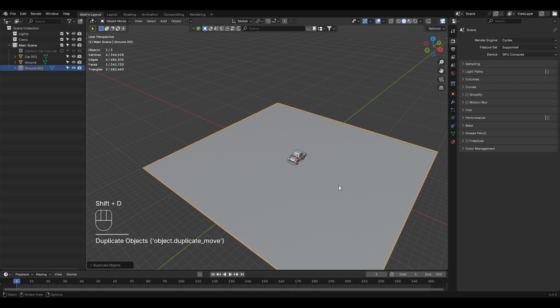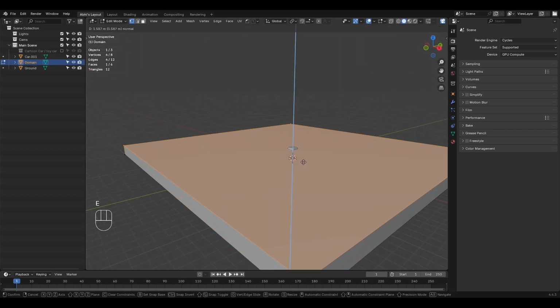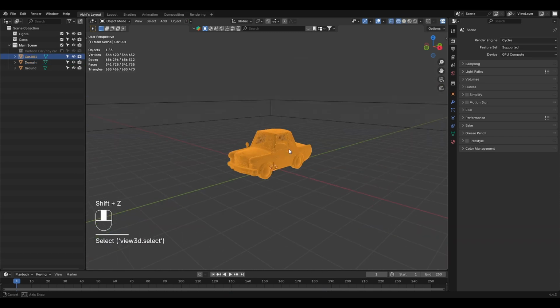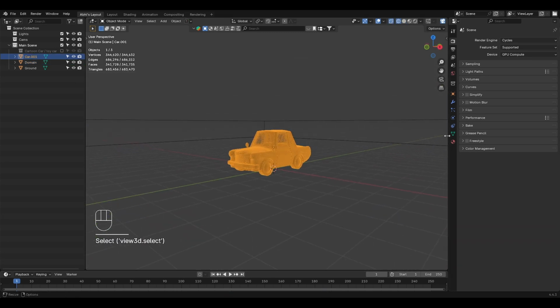Now press Shift D to duplicate it, rename it to domain, move to edit mode, press E to extrude and cover the car completely. Now press Shift Z to enter X-ray mode. This will make it easier to view and select the object.